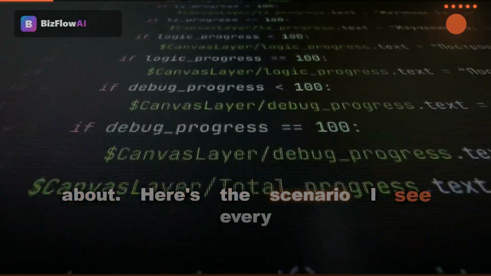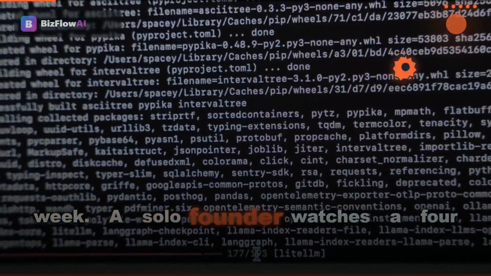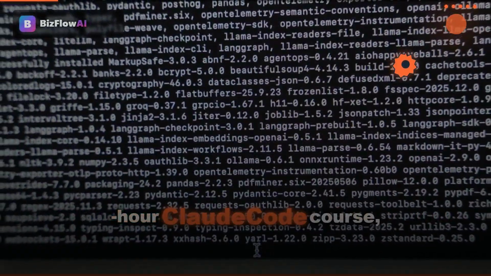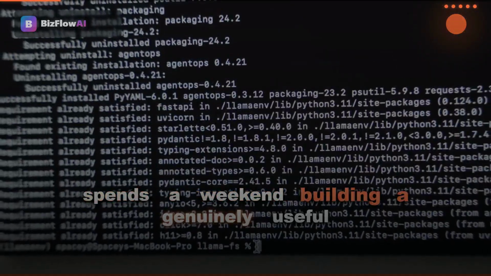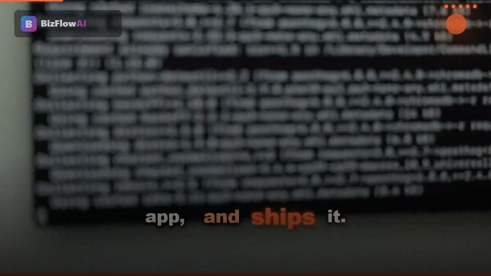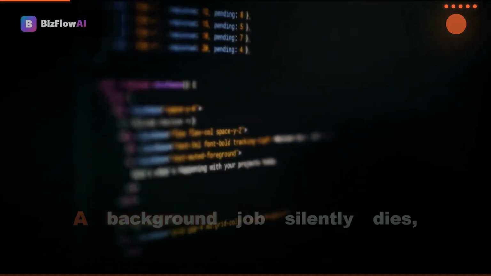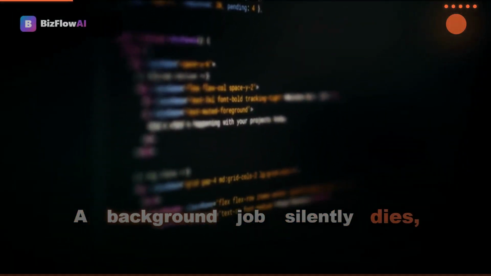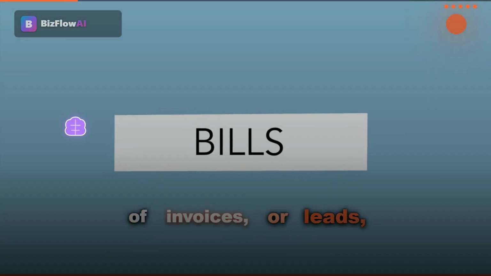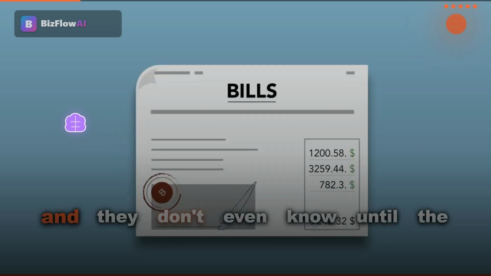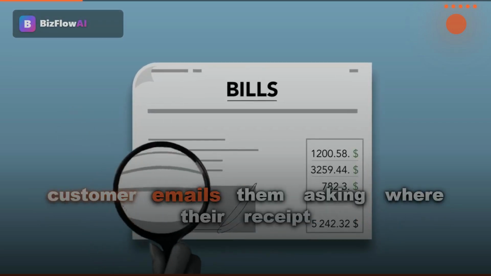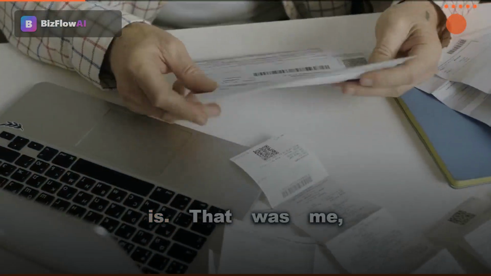Here's the scenario I see every week. A solo founder watches a 4-hour Claude code course, spends a weekend building a genuinely useful app, and ships it. Monday it works. Tuesday it works. Wednesday at 3 a.m. a background job silently dies, and by Friday they've lost 4 days of invoices, or leads, or client work. And they don't even know until the customer emails them asking where their receipt is.